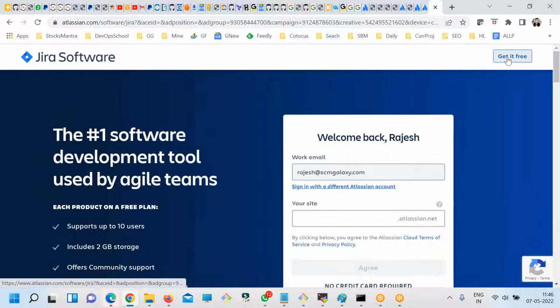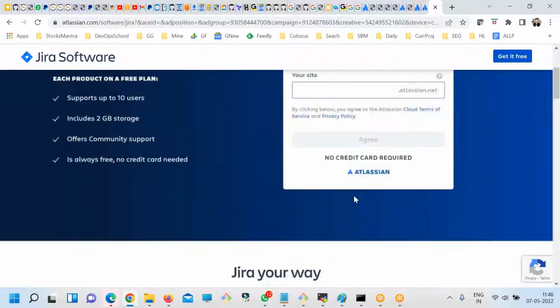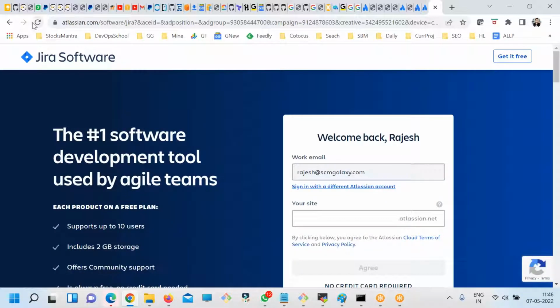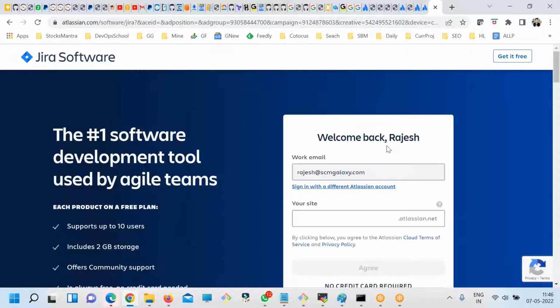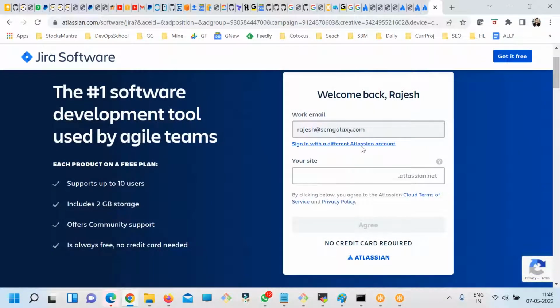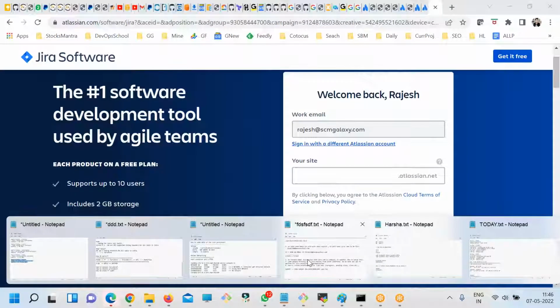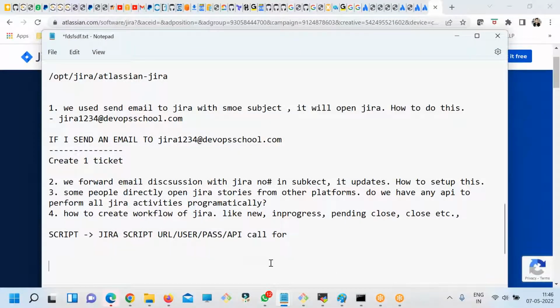So, get it free. I clicked on get it free. It's a Cloud Jira. Refresh issue. Now I'm going to fill that form. What should I name it? This is the site. So I'm going to make the site DevOps 1 2 3 4 5 6 7, something like that.